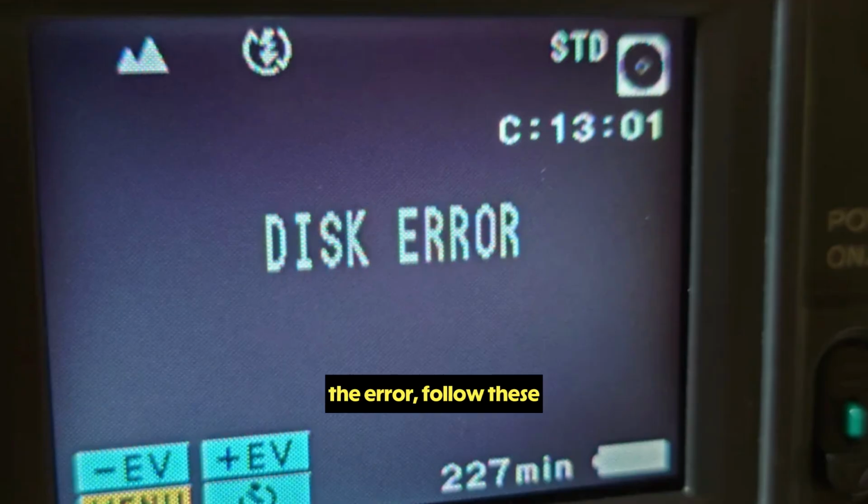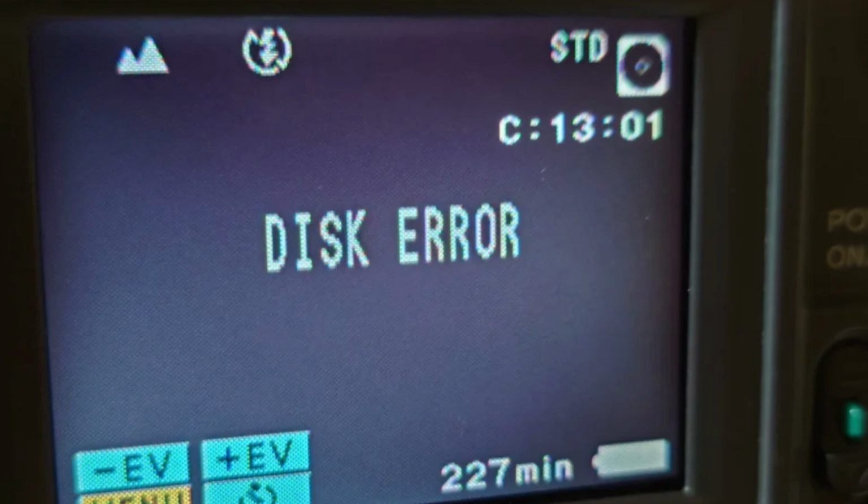If you still get the error, follow these detailed steps. First, turn the dial to Setup and select Initialize Disk. If it won't let you initialize because of the error, then choose Format Disk. This will delete all data on the CD.